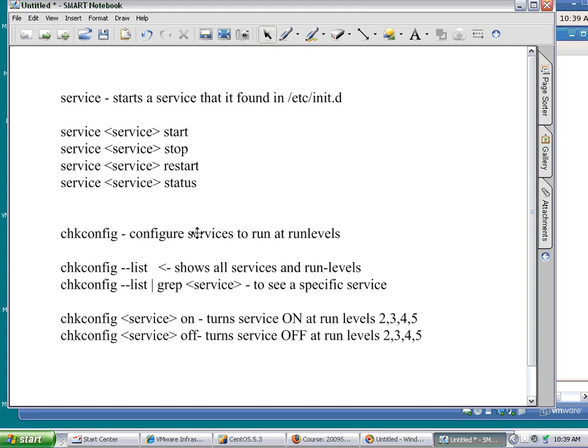chkconfig sets stuff to run at run levels. You've got your list, and a list with grep to see a specific service, because this is rarely useful by itself. There's too much information spilling through. chkconfig service on or chkconfig service off. Now the trick to this, and the point I want to make, is that service is temporary and it's immediate.